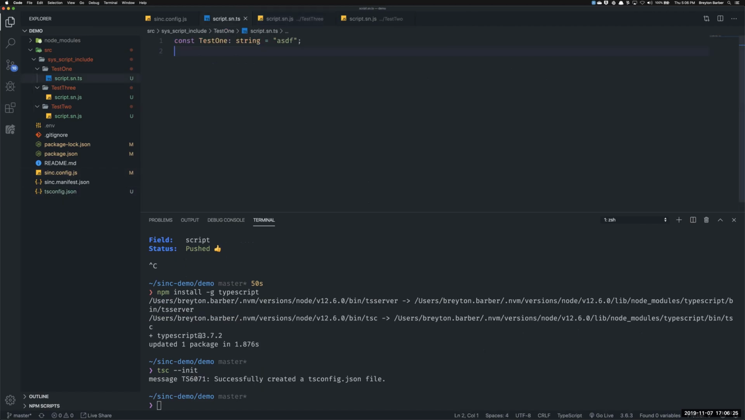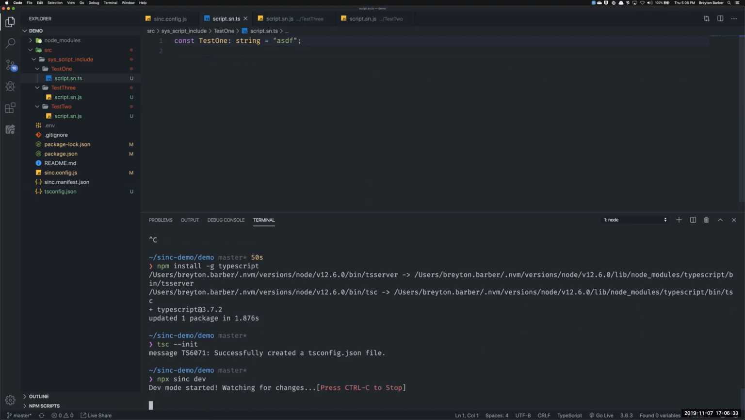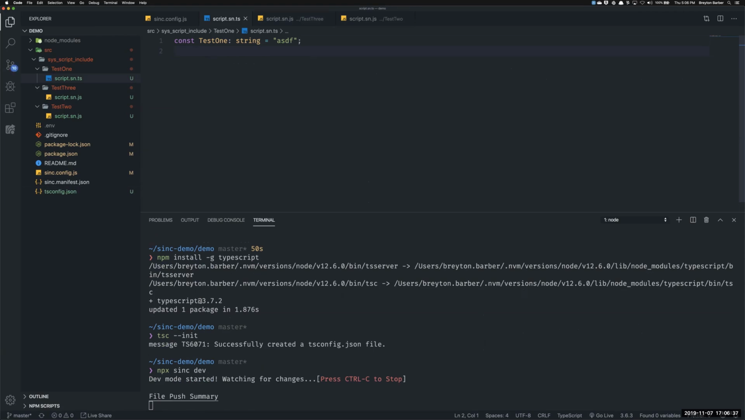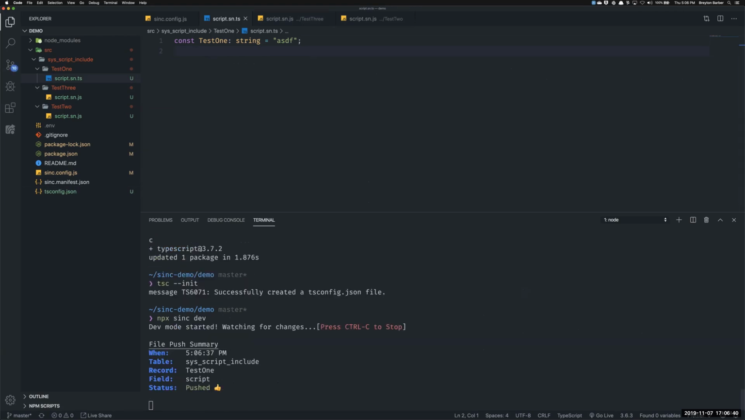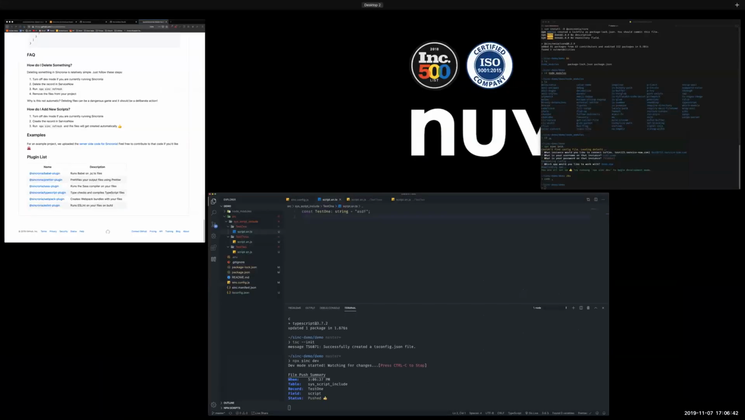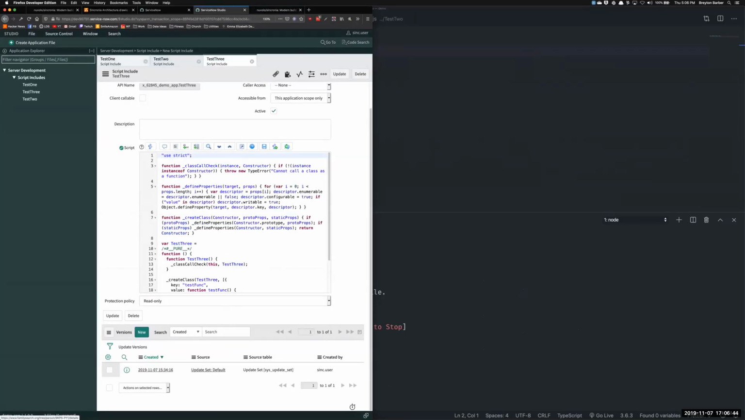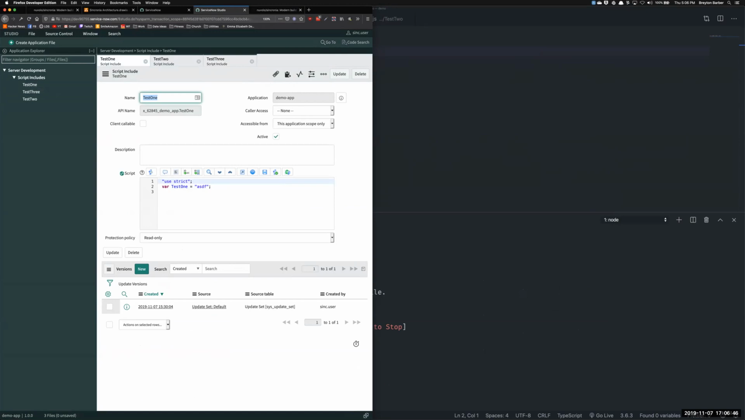Okay, so let's turn our dev mode back on. And let's go ahead and save this. And you can see, okay, it's pushed. So let's check what happened in ServiceNow. So our test1, okay, so it's just a variable string, right? So it took out the types. That's kind of the generic takeaway here.